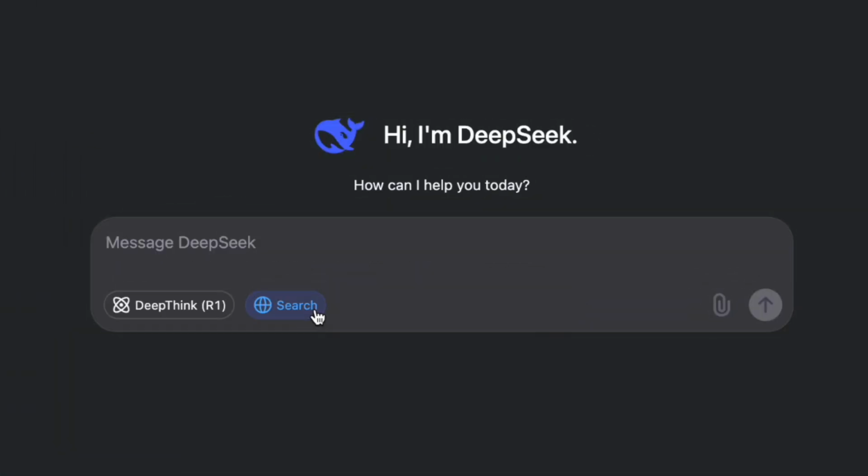Now let's move on to the search feature. I'll turn off DeepThink for now and just focus on how search works. It's pretty obvious that DeepSeek's training data has its limits, so if you're asking about the latest updates, specialized topics, or need it to pull info from multiple sources, you'll want to turn on the search feature so it can connect to the web.